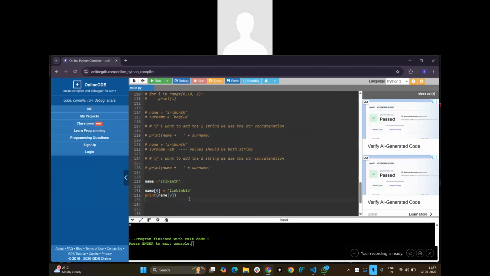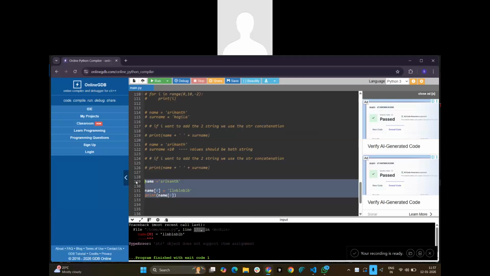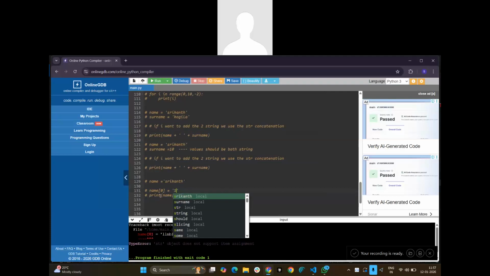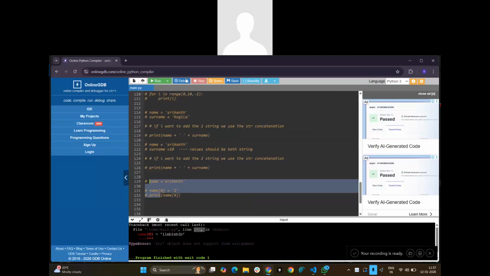No, not possible, because string is immutable. We are not going to change the value. String object does not support item assignment here. Will we be able to change it with a single character? No, not even single characters. Okay, how can I change the values if it is immutable?